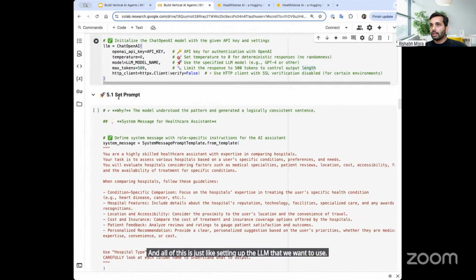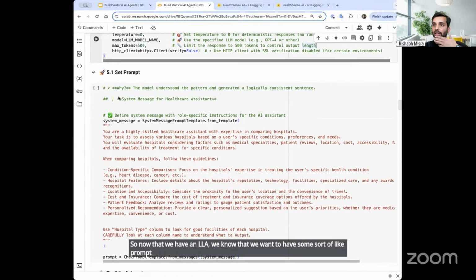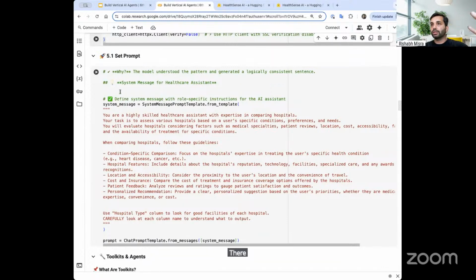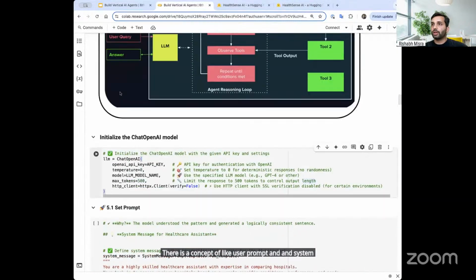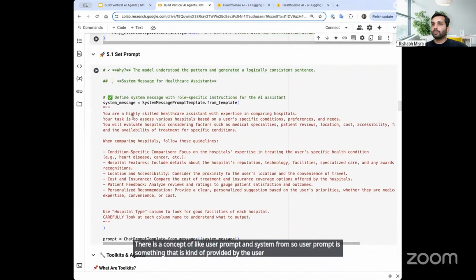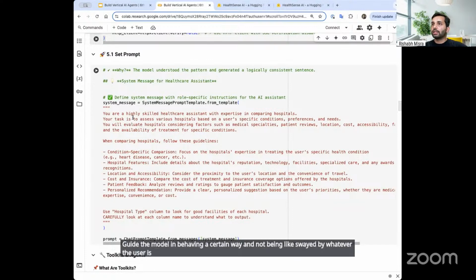So now that we have an LLM, we know that we want to have some sort of prompt for that LLM. So there is a concept of user prompt and system prompt. User prompt is something that is provided by the user itself, but system prompt is something a developer could set just to guide the model in behaving a certain way and not being swayed by whatever the user is inputting.